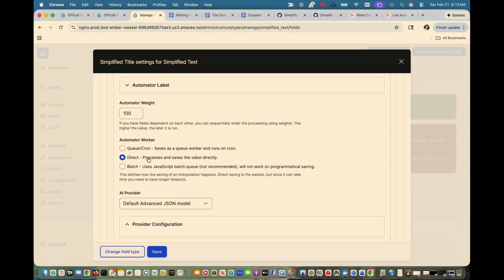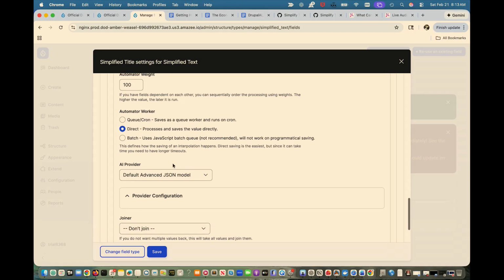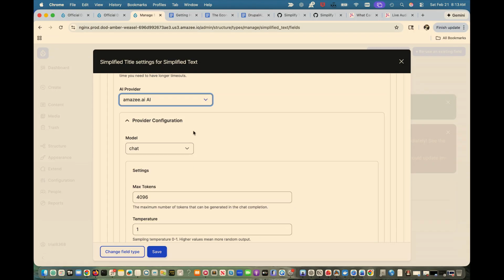And you want to leave the automator worker at direct. And the AI provider, you want to change to amazee.ai. You can leave the model as chat. In this case, that's actually Claude 3.5, and it's good for automator stuff like we're about to do.